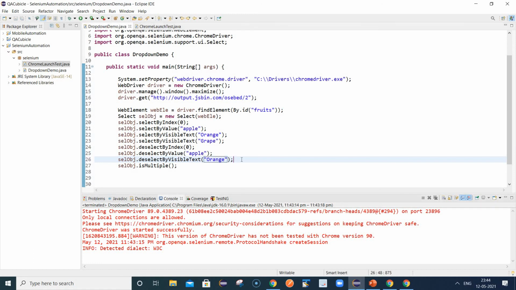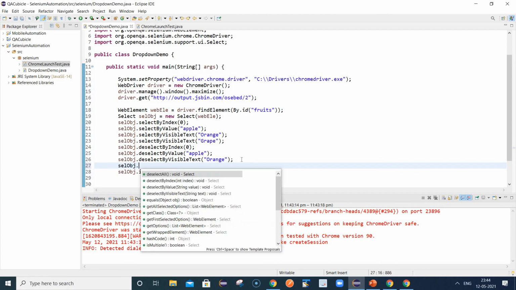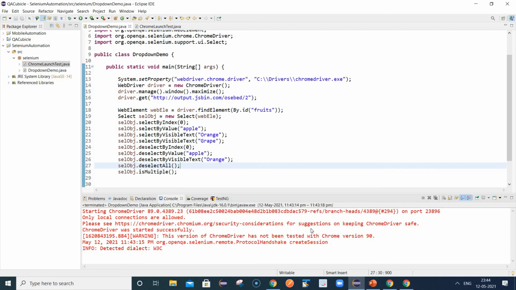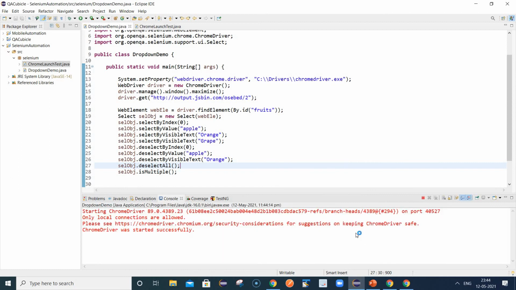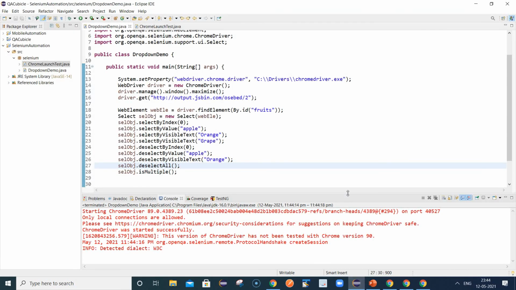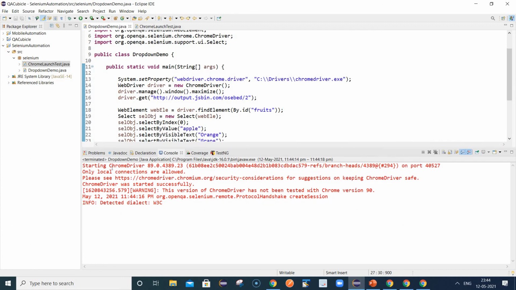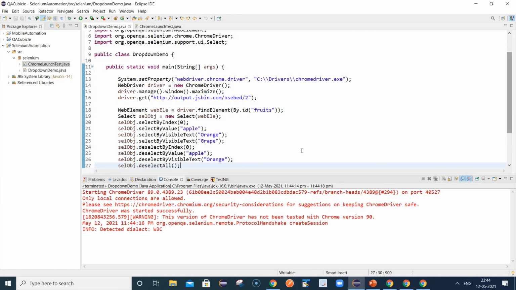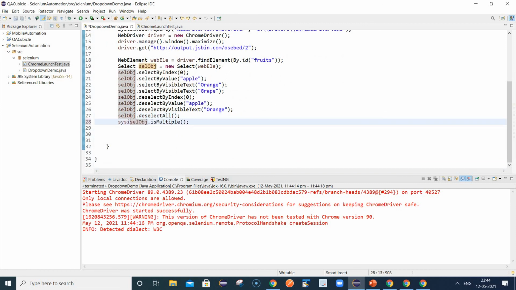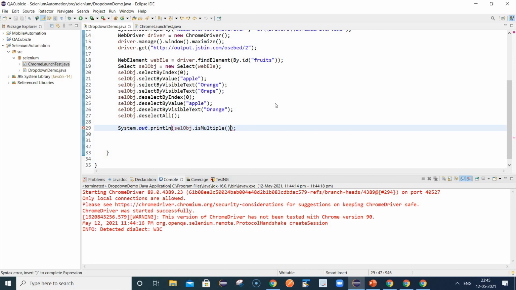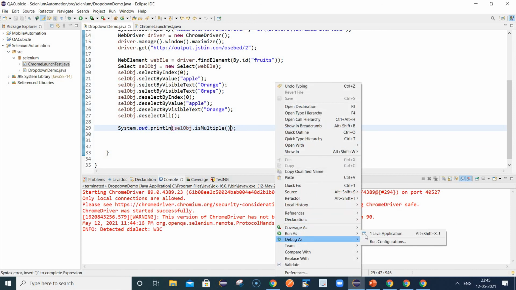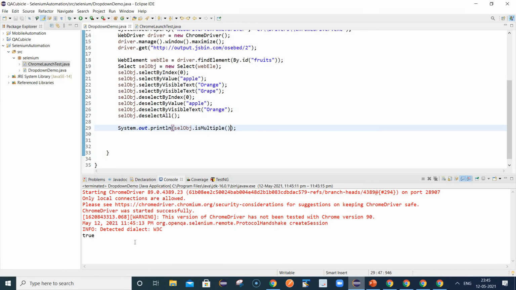And in the last, let's try to deselect all. Okay, so you can see it has first selected all the options, then it simply deselected all. And we need to print this value because we will not get the response otherwise, since it is a boolean. So let's print out the value for this one. Basically true, because we can select multiple values from here. We can see it is returning true because we can select multiple options from this drop down list.